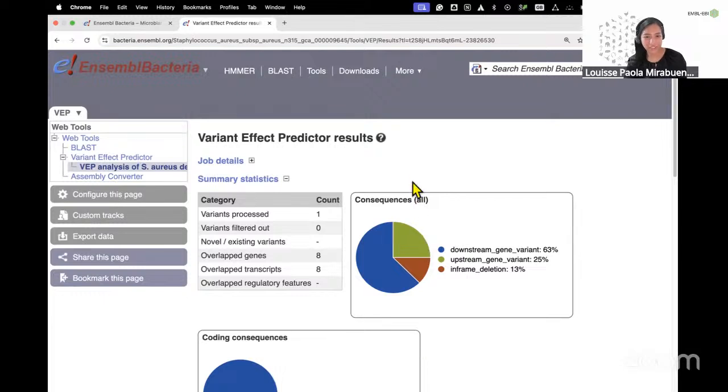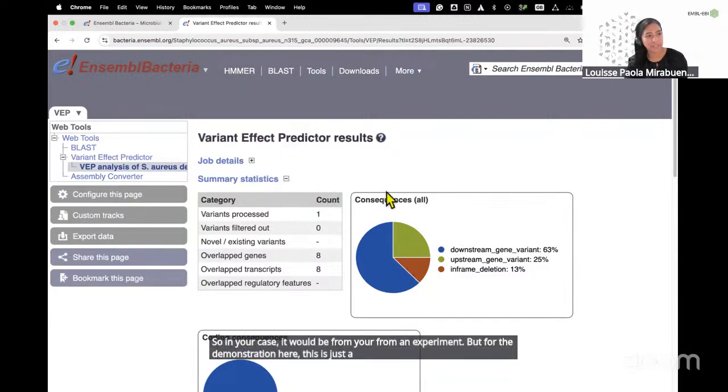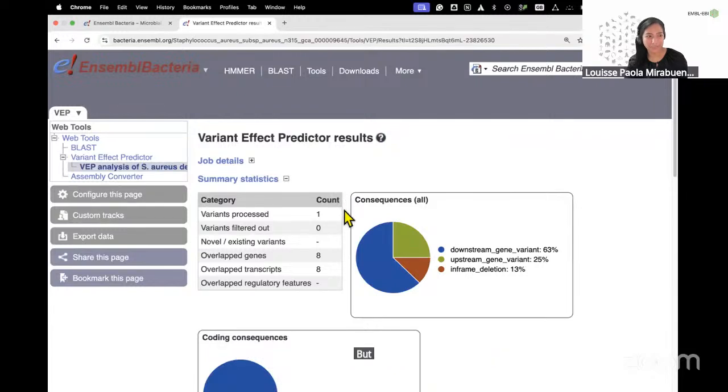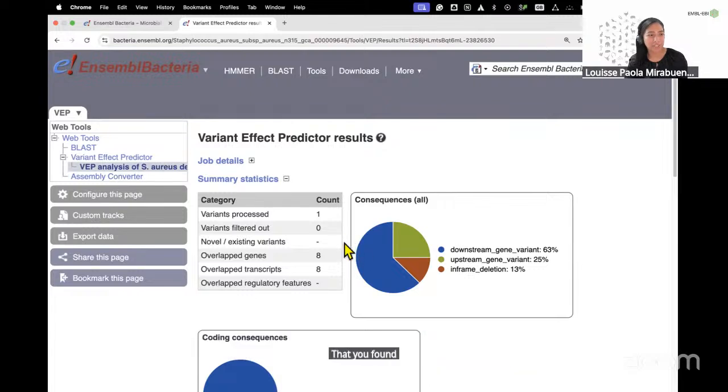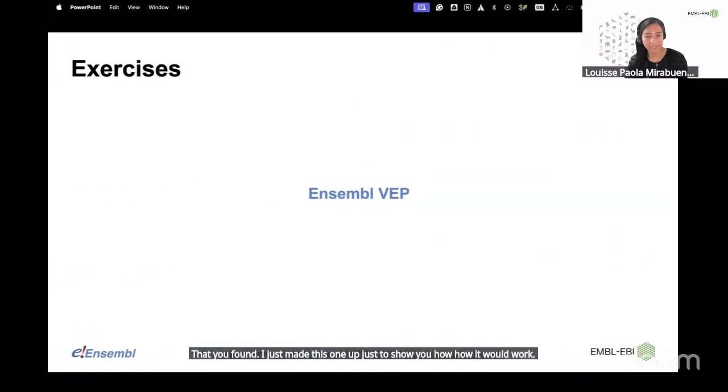Then there is another question. These variants, are they just random, or is it something found out from a wet lab analysis? So in your case, it would be from an experiment. But for the demonstration here, this is just a random variant that I made up. In reality, when you want to find out the consequence of your variant, it would come from some kind of experiment or a paper that you found. I just made this one up to show you how it would work. Okay, thanks for the questions. Please keep them coming in.